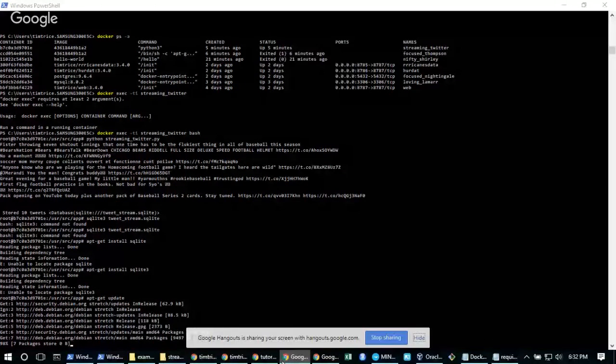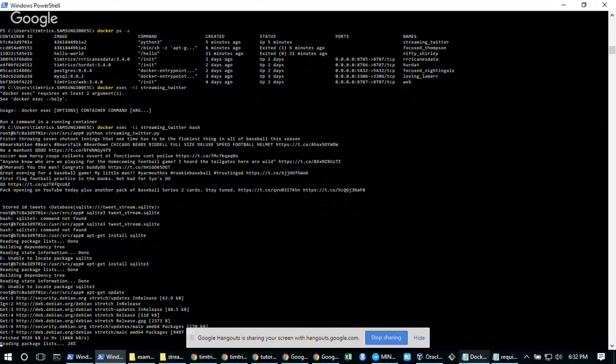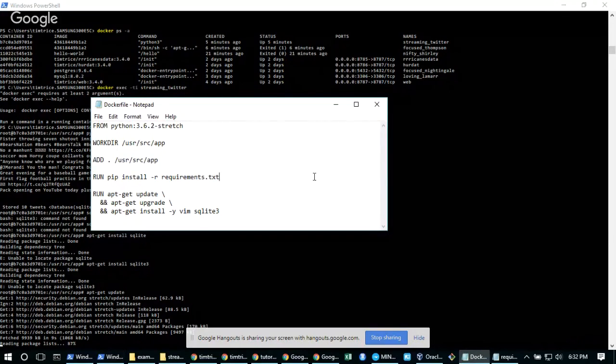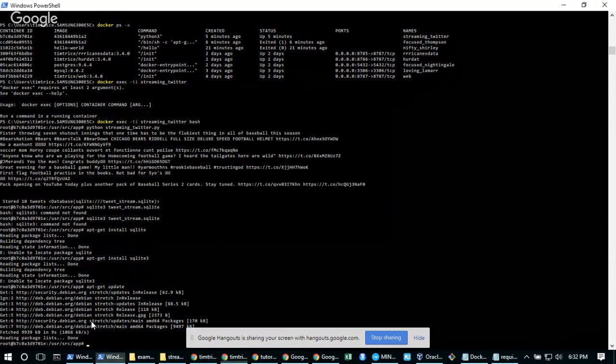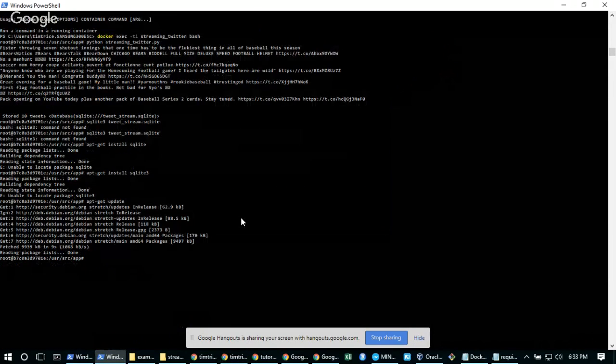Well, it was supposed to be installed. So I messed up in the Docker file, and I do apologize for that. I could have sworn that I tested this several times, and it worked. But anyway, you have your SQLite 3, access it, verify that the information's there, and run the app. All the tweets would be in there.